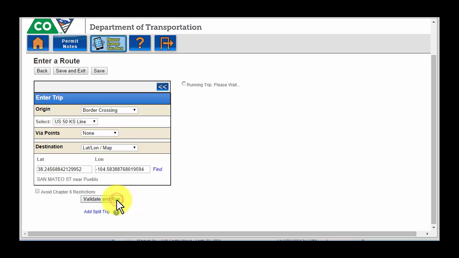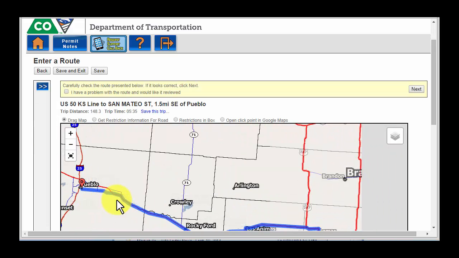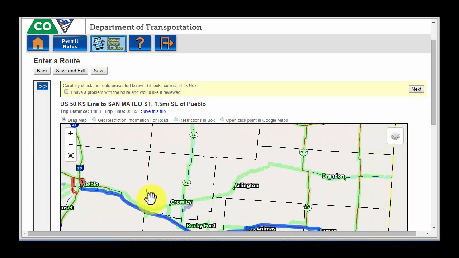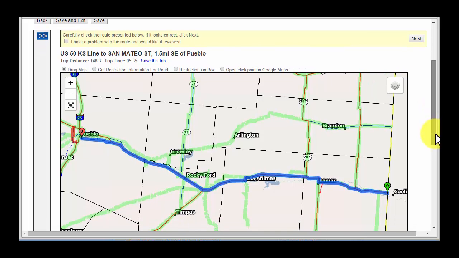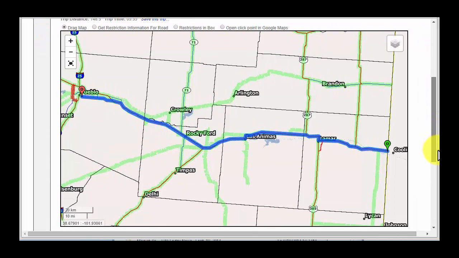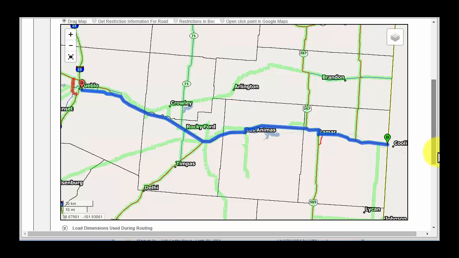Click Validate and Run to continue. Note that if a location is not on a state-maintained road, you will be prompted to choose a point where your trip will enter or exit the state system road network. Travel on roads not on the state system may be subject to additional permits from the local jurisdiction.